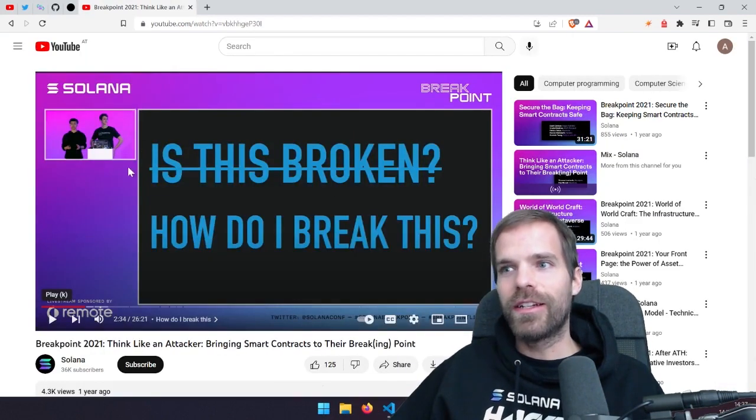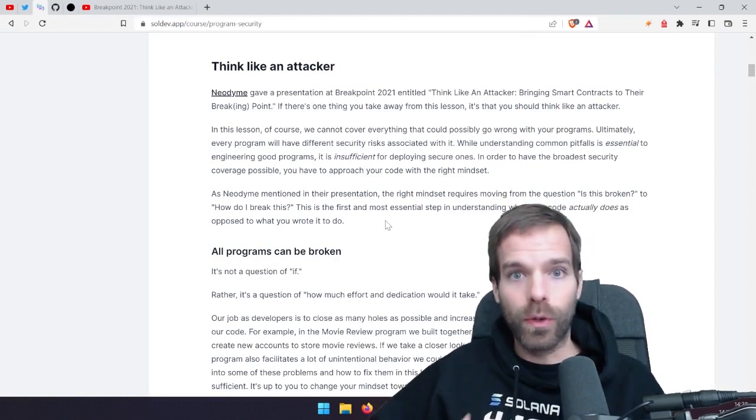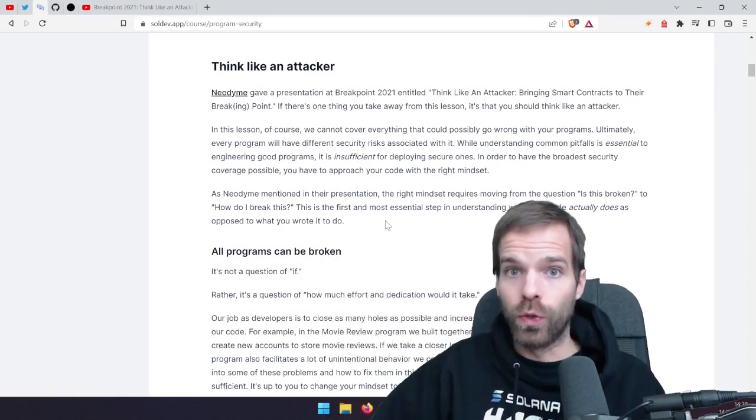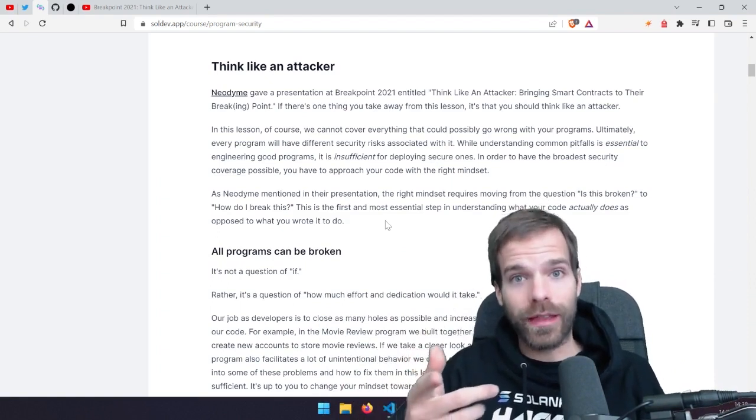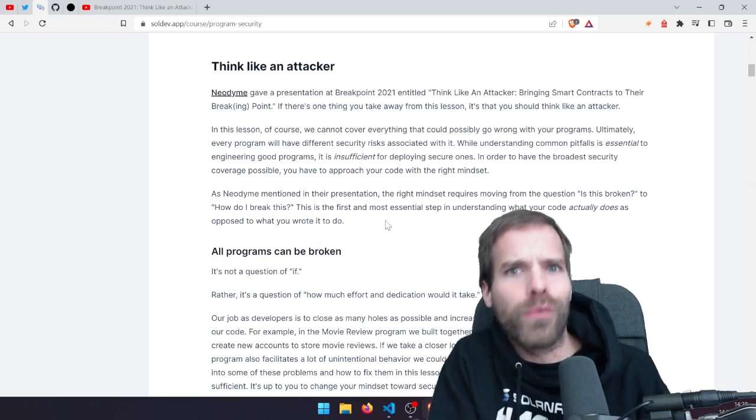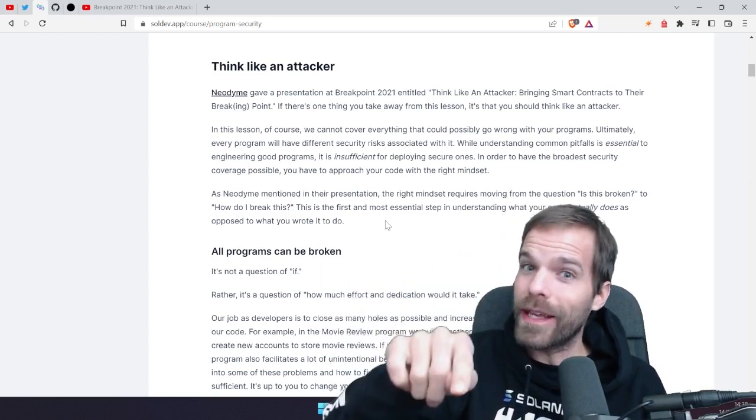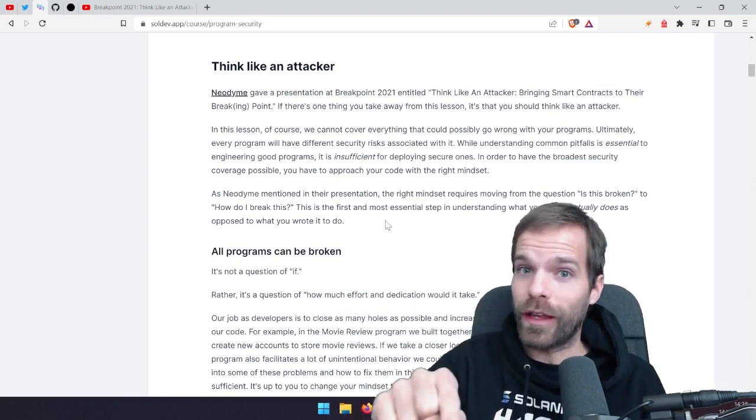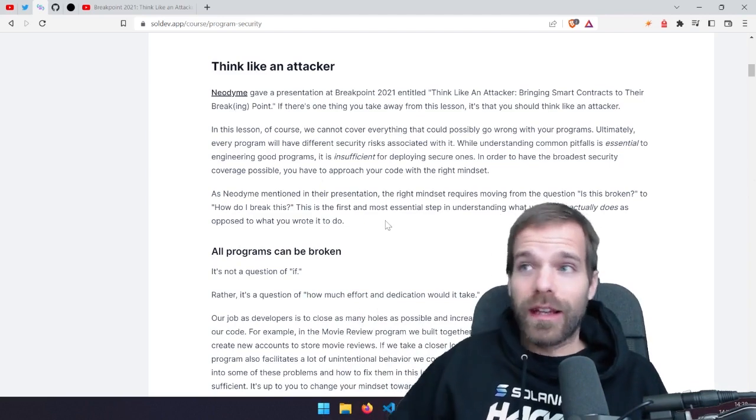So as they said here, don't think, is it broken, but how do I break this? Then you can get an understanding of what your code actually does, as opposed to what you wrote it to do, because you had an intention, what you want it to do. And if you read your code like that, then you see, oh, it's doing what I want it to do because I wrote it that way. But then you need to think the other way around. How can I now break it? How can I make it not do the thing that I intended it to do, or whoever wrote the program? That's thinking like an attacker.